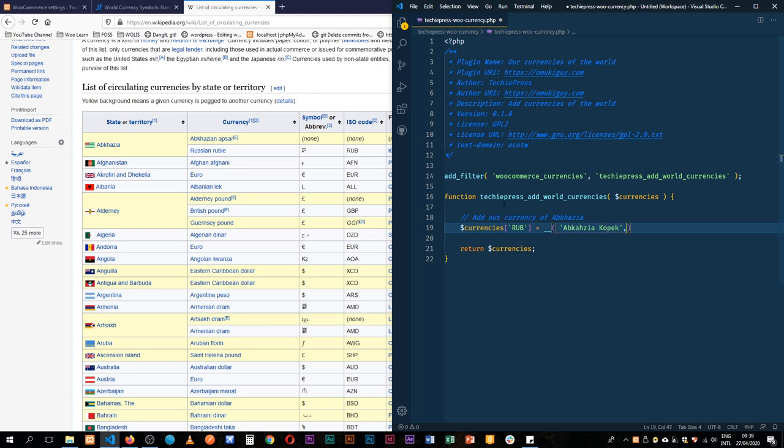Kopeck, that's what we'll have there, and then we're going to bring in our text domain which we had here, copy and paste it. We need to add our semicolon at the end here. So with this alone, we've been able to add that currency inside our WooCommerce.